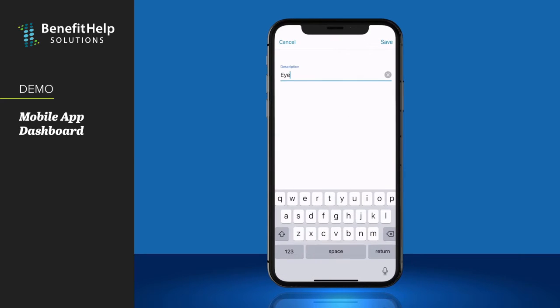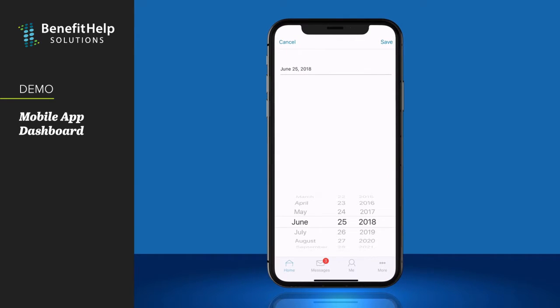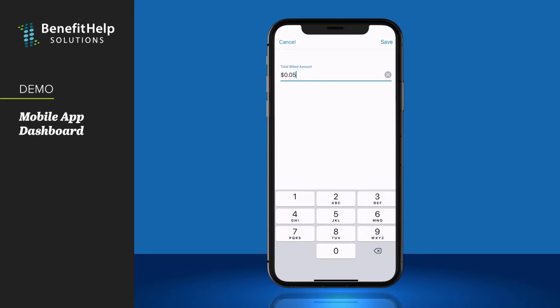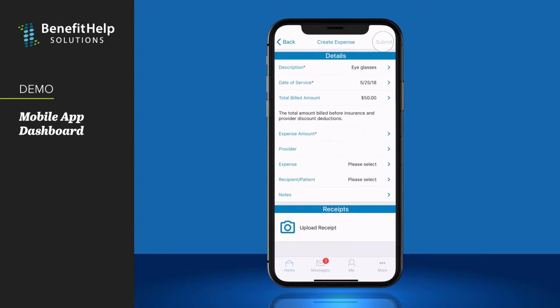First, enter the description, such as eyeglasses, and the rest of the information regarding that expense, such as date of service and the amount that was spent on that expense. A receipt may be uploaded at this time, but is not required for an expense.